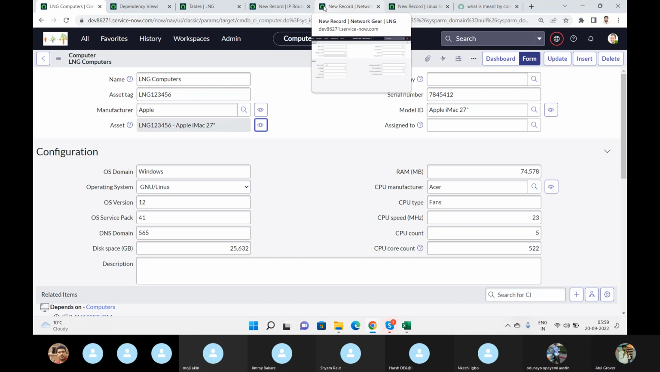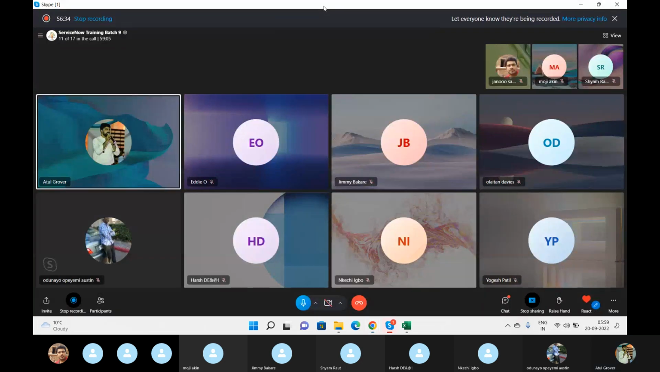Now, in the IT world, you call that washing machine a CI. But the attributes of a CI and an asset will be the same. Now, if I take an example, let's say Harsh Desai is here. He's a bachelor today, and tomorrow he gets married.